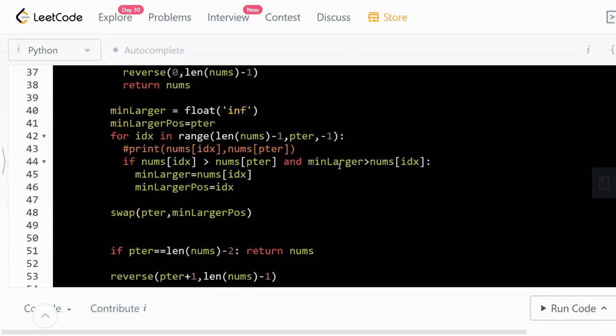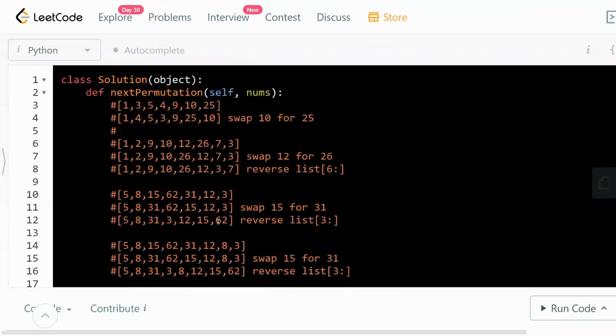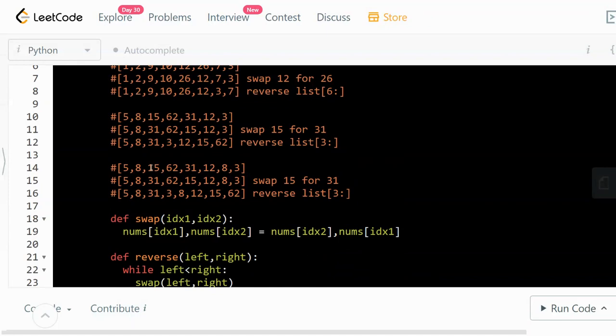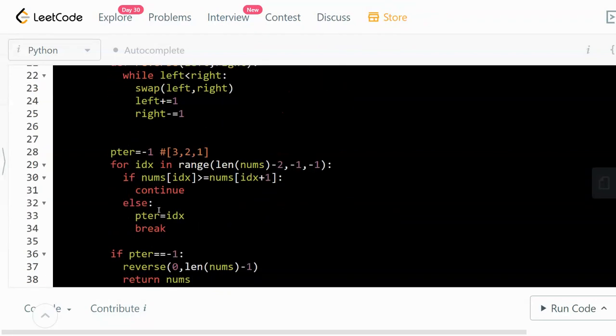and also the min larger is greater than the current number on the index, that means the min larger is too big, and then we have to make it smaller because we need the smallest number that's greater than the number on the pointer, right? And we can update that, and also update the position of the min larger position, and then we do a swap. And this is exactly that, right? 15 swaps for 31, and that's doing the swapping.